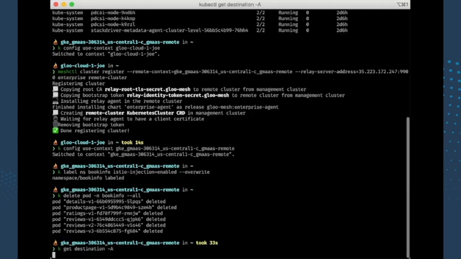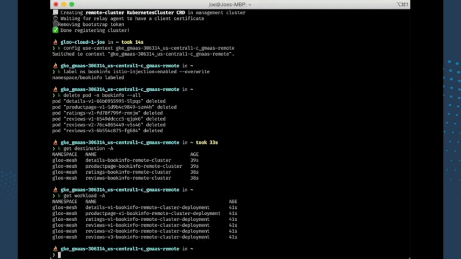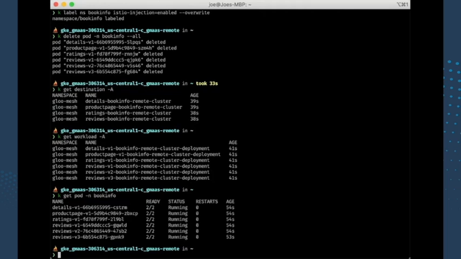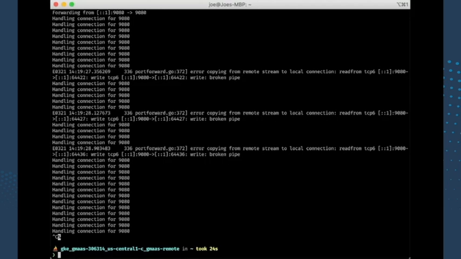Here we see that the Gloo Mesh component of Gloo Cloud has discovered all of the destinations and workloads corresponding to each Bookinfo service. And when we fetch the pods in the Bookinfo namespace, we see that they have all been injected. Now let's switch back to that Gloo Cloud cluster.